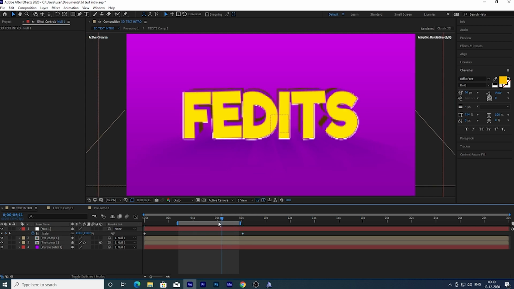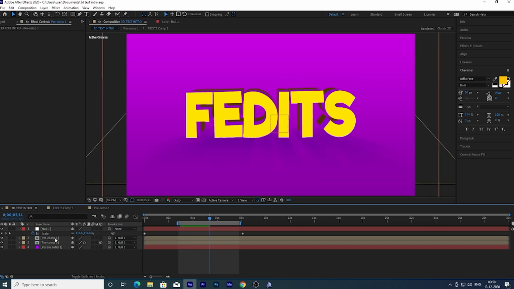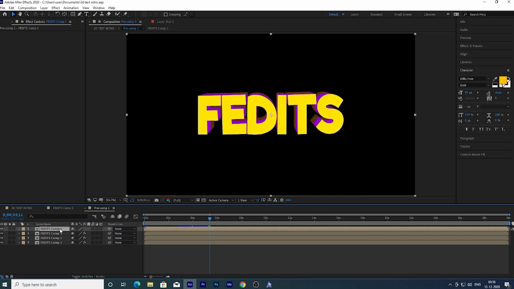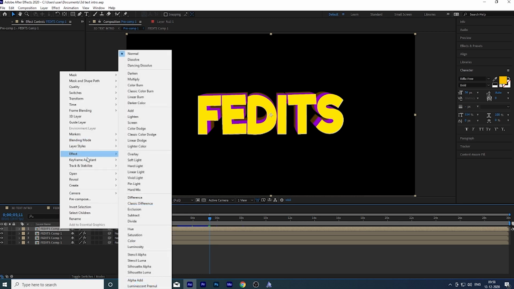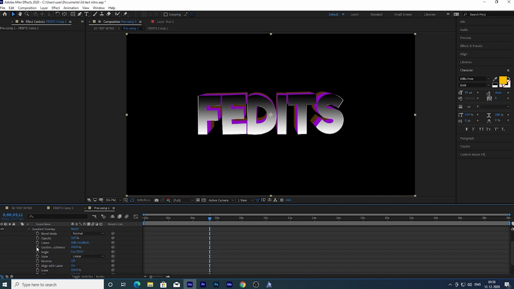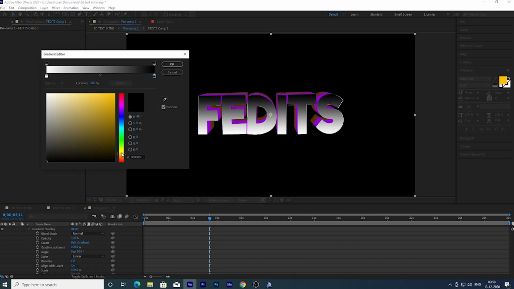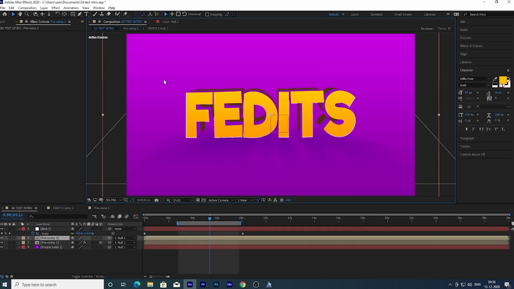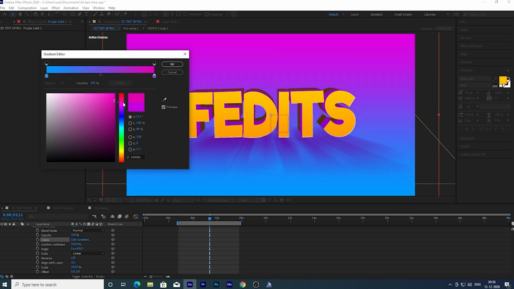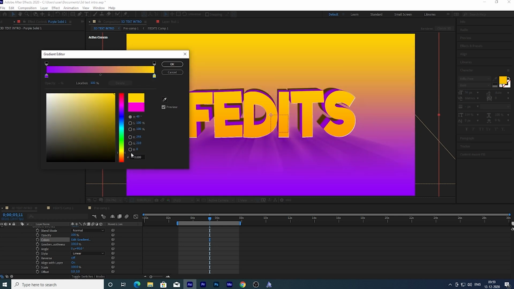Now let's create a gradient for the text. Double click on the pre-composed layer. Now right click on the main text layer, go to Layer Styles and Gradient Overlay. You can use the same steps just like how you had created a gradient for the background. This looks amazing, but I feel like the background needs to be a bit more bright, so let's change that too.